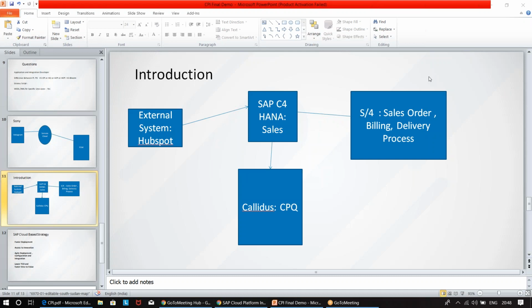I hope my last example is clear. The next example is: suppose C4HANA has to create a sales order, but first they need to make sure the quote is internally approved in CPQ, or it should come here, get approved, or get replicated into your S4. So you might need some kind of business use case innovation where, with the help of integration, all three systems can communicate, and some kind of flow can be customized.